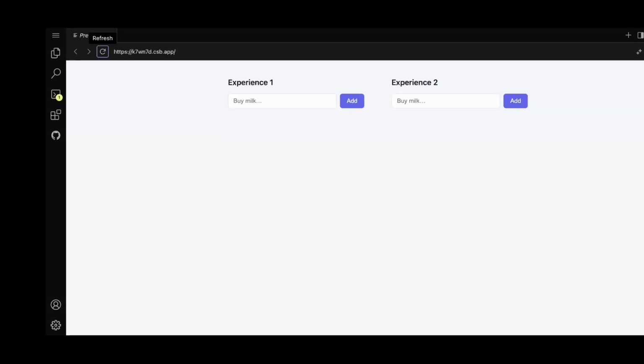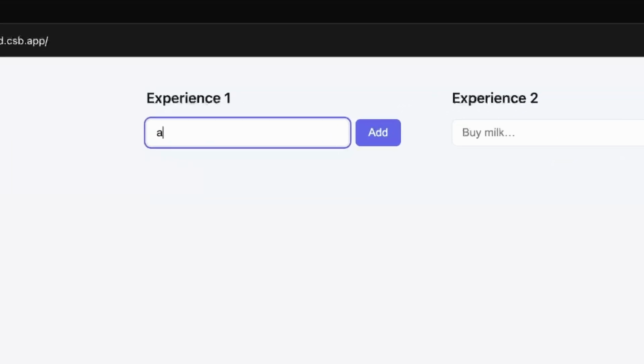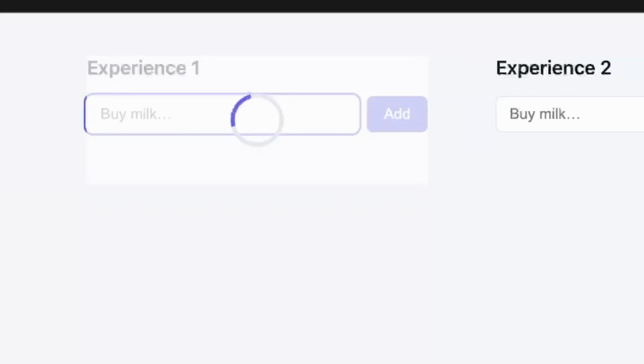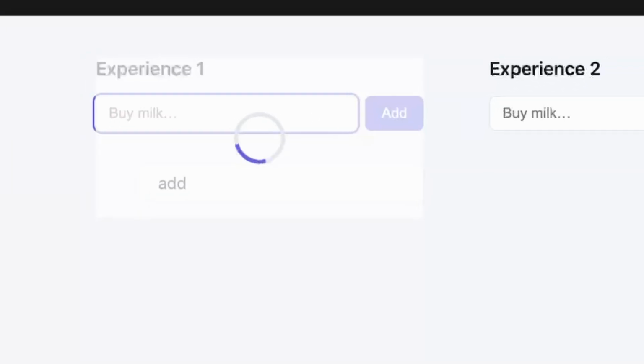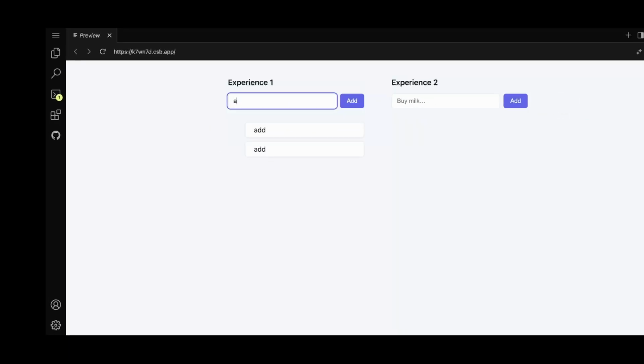Let's say we are building a simple to-do app. We have two user experiences to choose from. The first one, when I add an item to the list, we send it to the server, show a loader and wait for it to respond, and only then we add the item to the list. And in case it errors out or something, we would show a toaster, just like this.